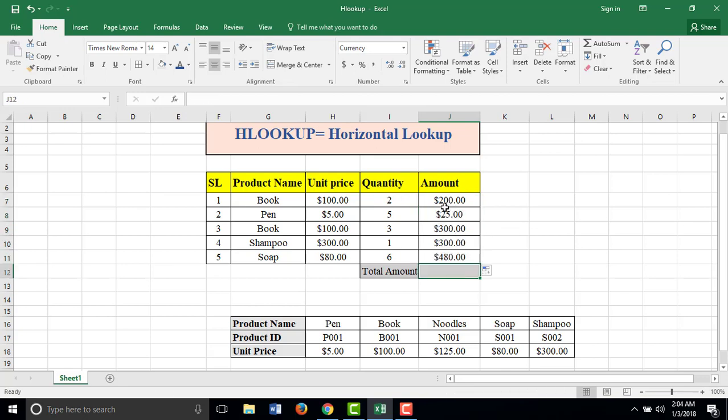What will be the total amount? The addition of the whole amount. Just press equal on your keyboard and write the function SUM. And the cell range is here, and just close the parenthesis, just press enter.